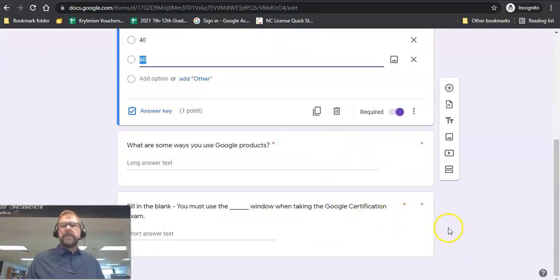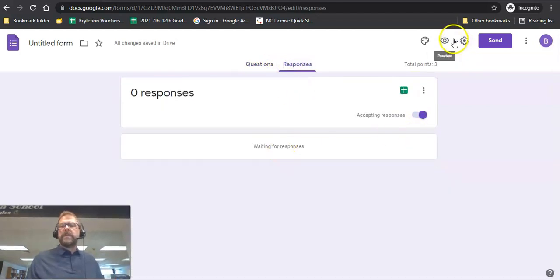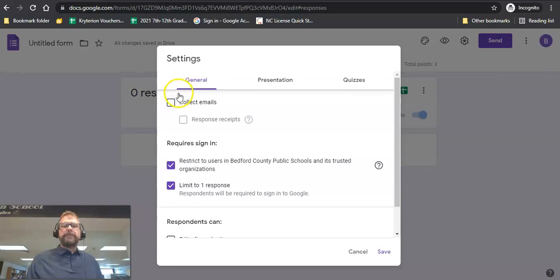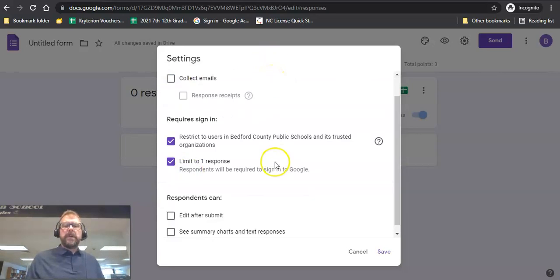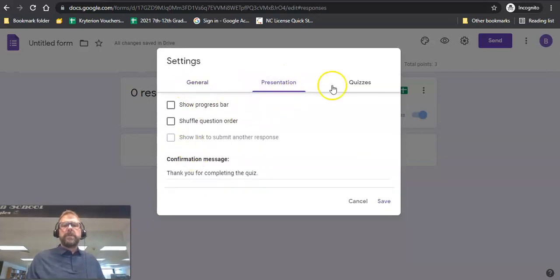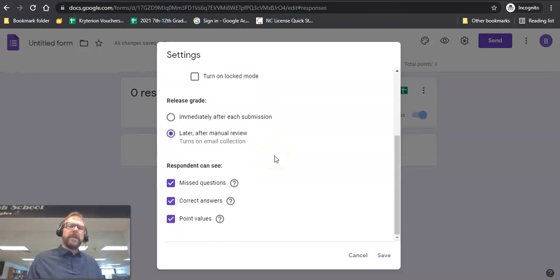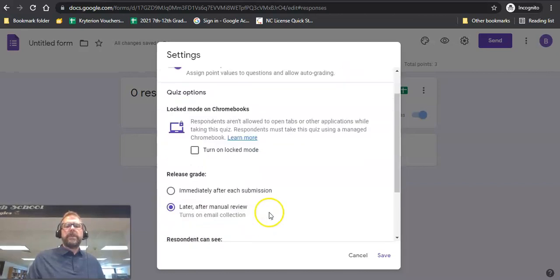And we have the answer keys set up. We can go to responses. We don't have any responses yet. We go to settings. We are limited to one response. Under quizzes, it says release grade immediately after each submission. If I do this, it'll actually show that some of the answers are not graded. So I will want to do it later after manual review because I need to actually go in and look at the long paragraph one. So I would click that.